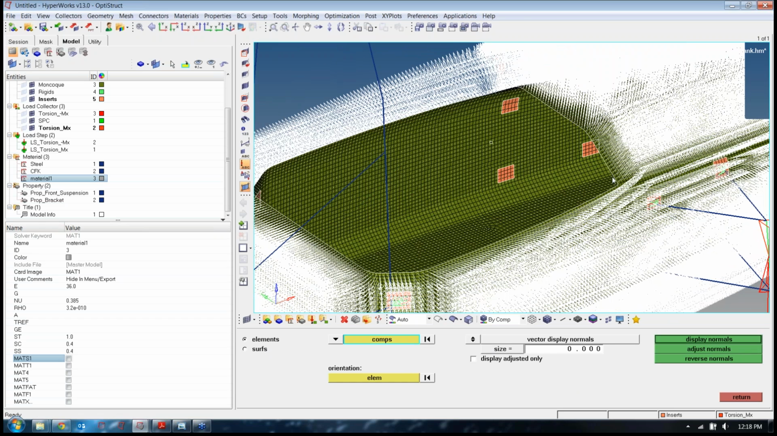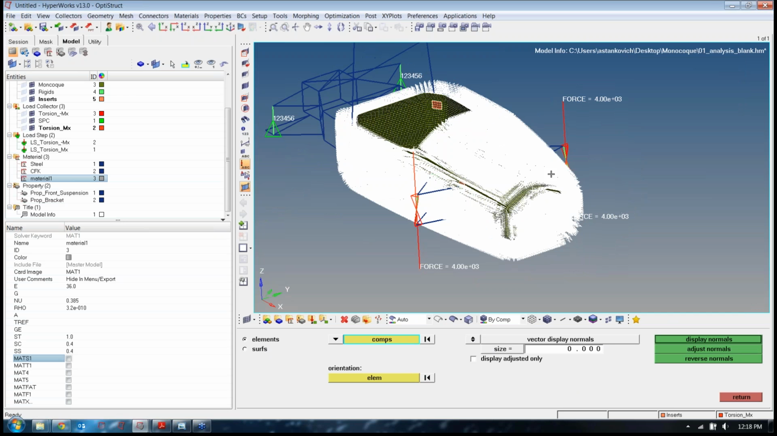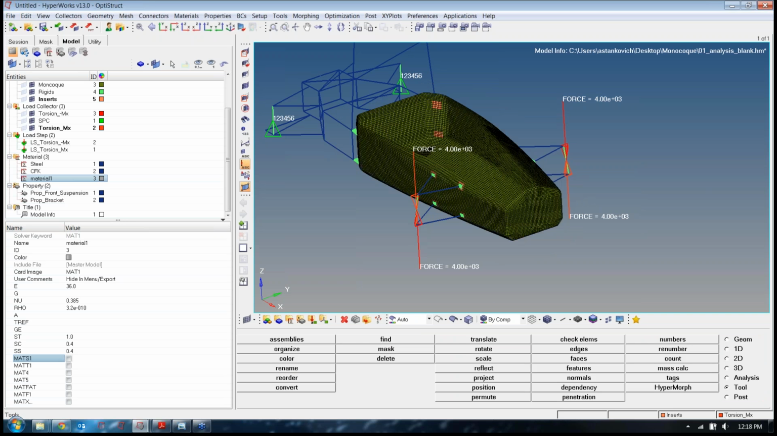within our model. We want everything to be facing the same way so that when we start building our material, everything is continuous. The other thing that we want to check is orientation.